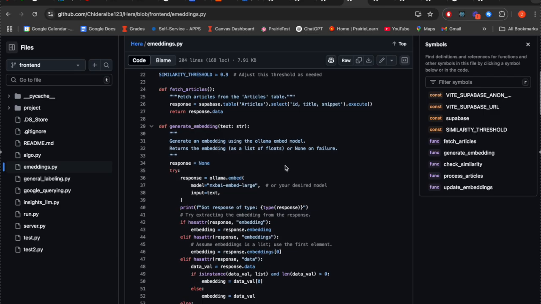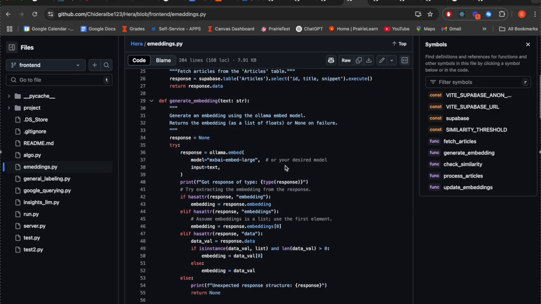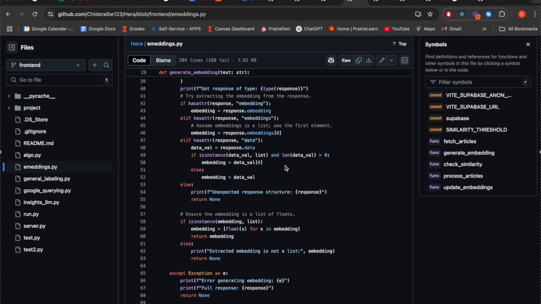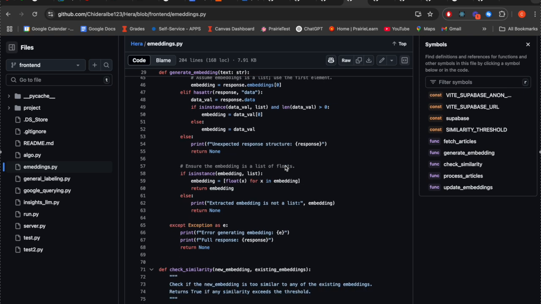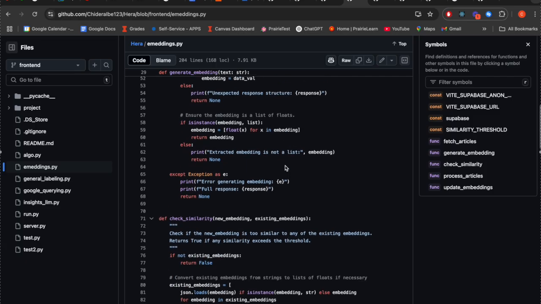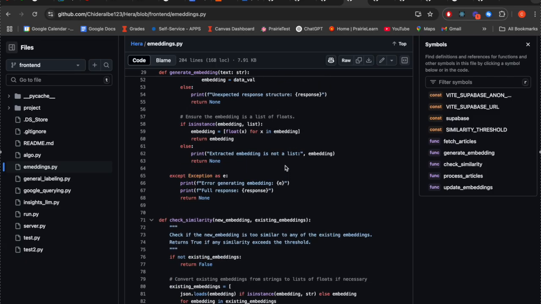Here are our embeddings. This is just generating embeddings for the articles, for the title of the article and the snippet, and we put that in a vector database in Supabase, and we use an Ollama model, mxbai-embed-large, to do that.